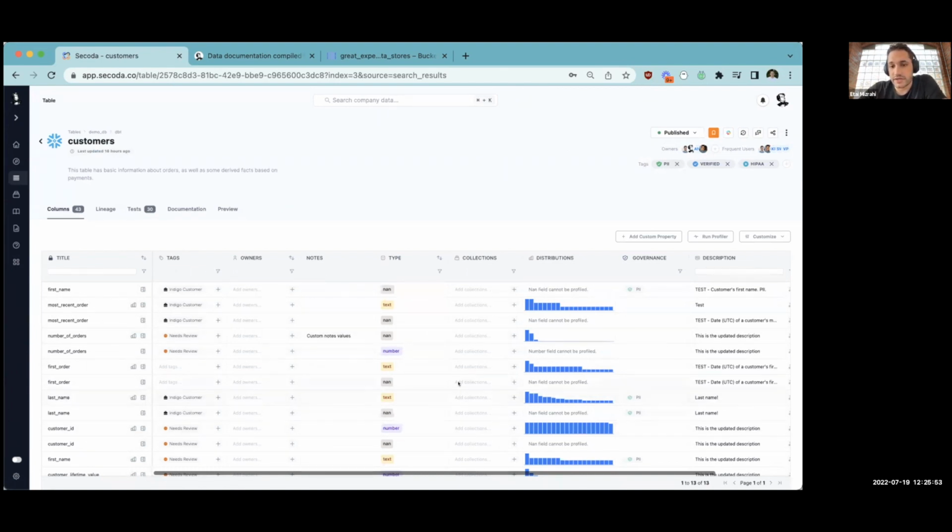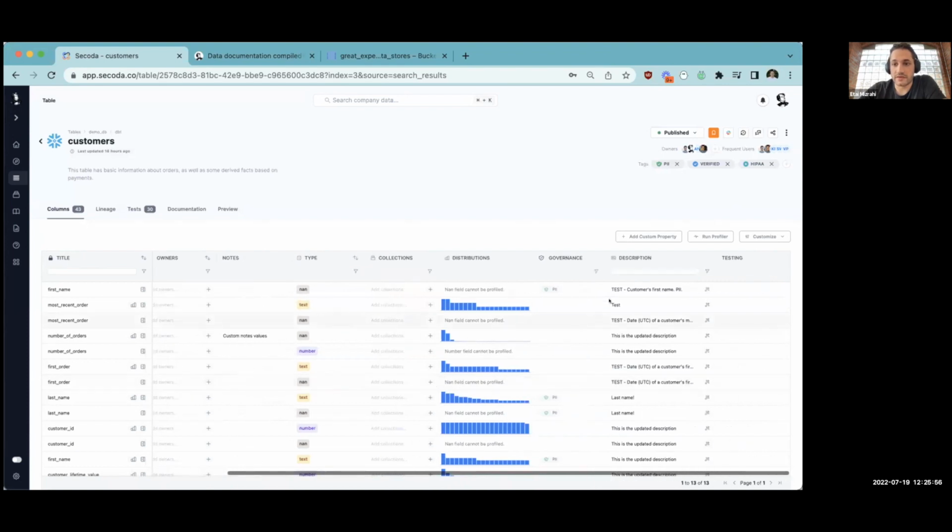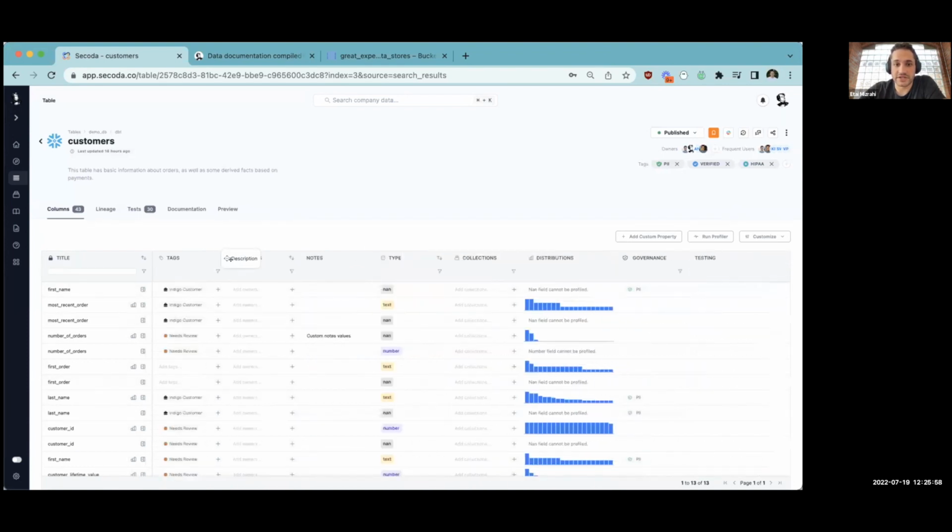Secoda uses this information to give you essentially a canvas for documentation that's very similar to a tool like Airflow or Notion. So you can add owners to particular columns and easily drag and drop this owner to other columns in this table. You can also add owners to tables, and frequent users are automatically generated. Secoda will use this information to then generate lineage, preview, documentation, and will also update you when schema or documentation is updated on this table.